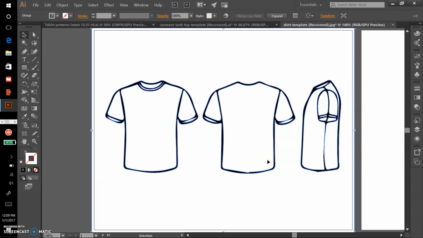So if you haven't created or downloaded the template yet, make sure you do that. Go through the steps with the image trace as previously shown. Make sure you expand it and convert it to a live paint group.